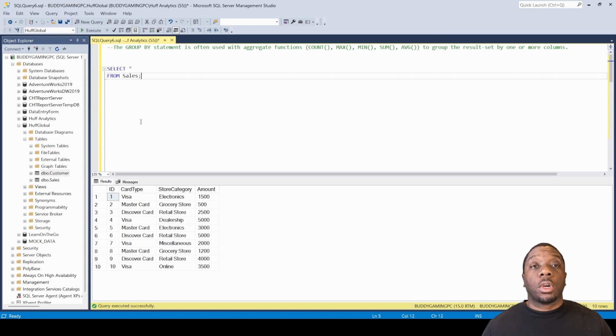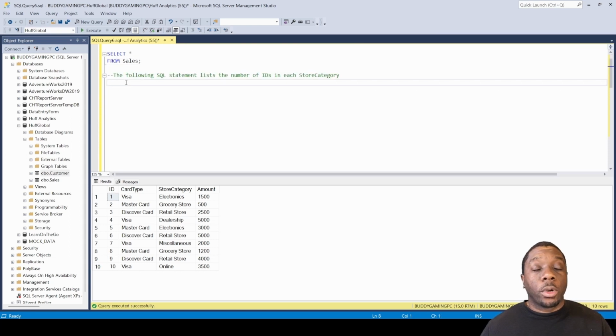Let's go ahead and start with count. For count, the following SQL statement is going to list the number of IDs in each store category. If you look down here, we have 10 IDs and we have store categories, but we don't have 10 unique store categories. We actually have some store categories that repeat themselves. So that is going to give us our unique or distinct values. Let's go ahead and set this up.